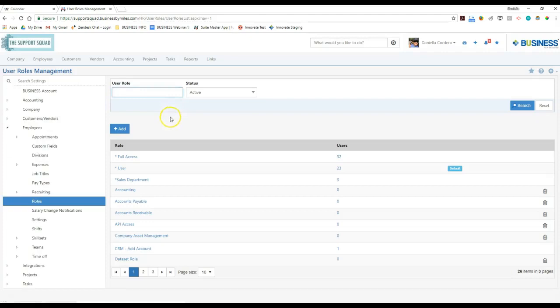Under User Roles, you can search for a specific role based off the status as well, active or inactive. As you can see from here, it'll list the ones that you currently have within the system. It'll also let you know who the users are that currently are in each role. As you can see, one role does have the default status, so that when you do create new employees in the system, for example, that would be the default role that is assigned to them from the beginning.